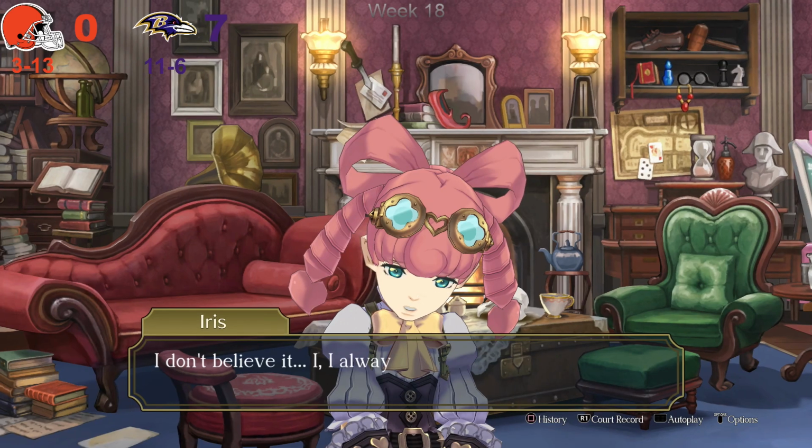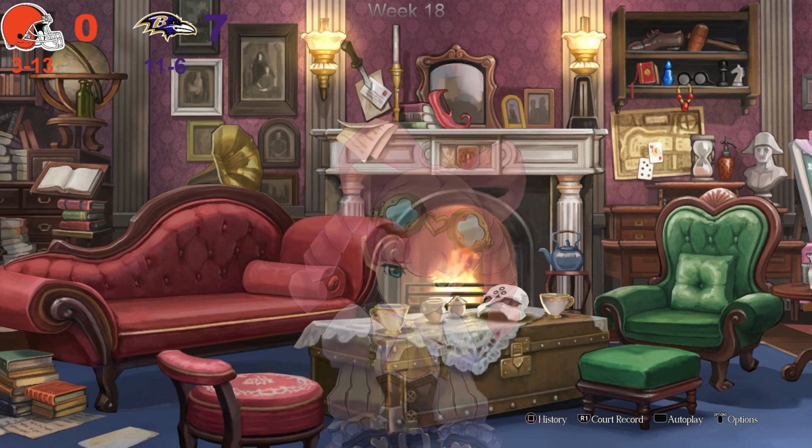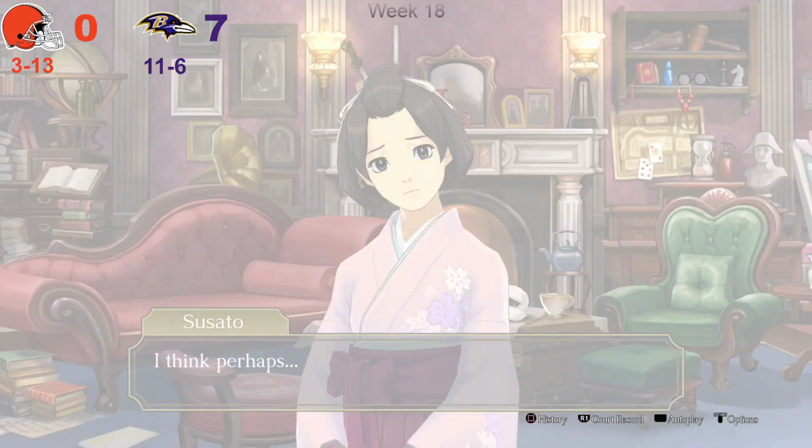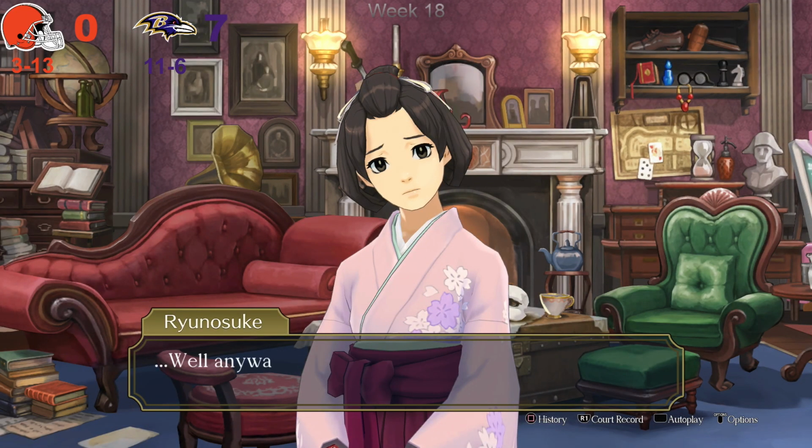I don't believe it. I always thought he was just a harmless lover of fish and chips. I love my fish and chips. But perhaps they were seasoned with something a little more potent than salt and vinegar. They had ketchup on them. I think perhaps we should try to move away from food analogies.